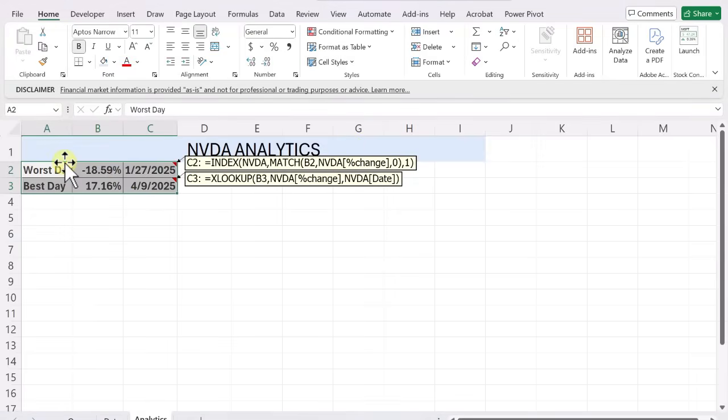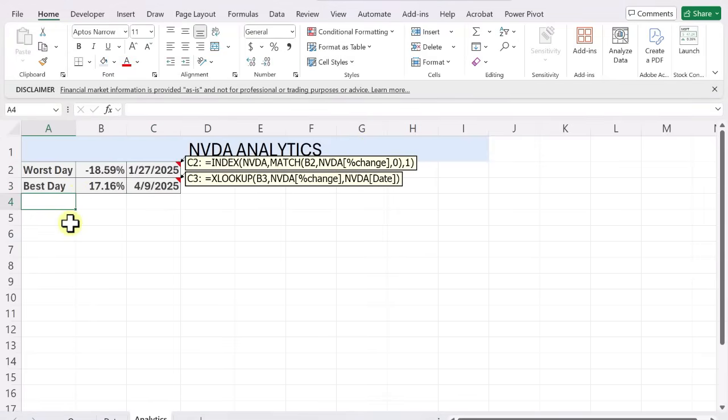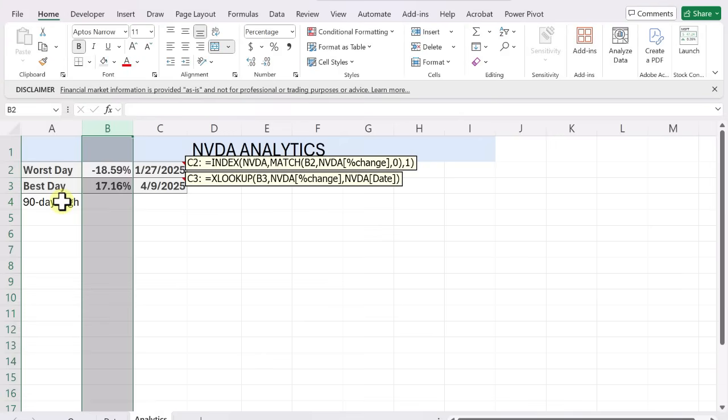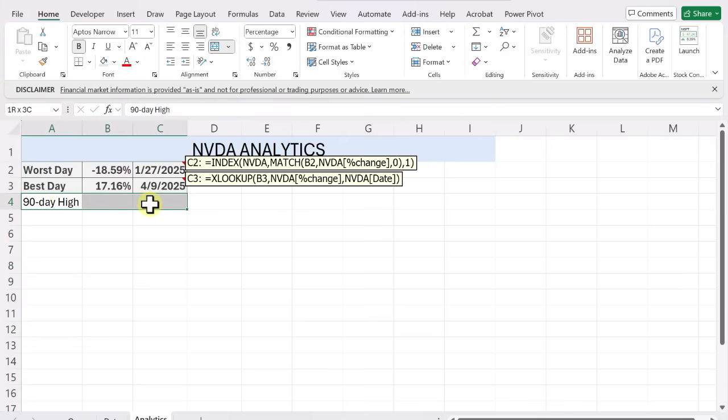Outputs, it draws attention to them. All right, so I want to see how we look back and find out what was the worst day in a 90-day period. I guess I'll do it for the highest closing price. So we'll do a 90-day high, and then I'll format that as well.